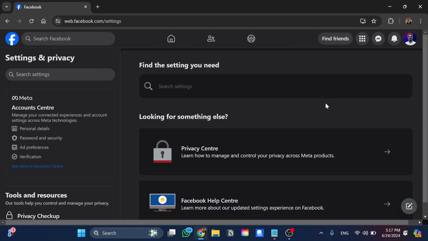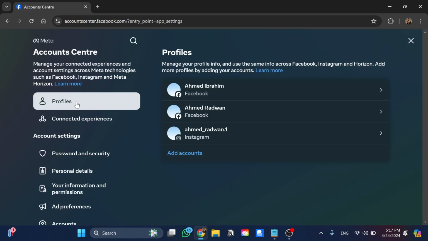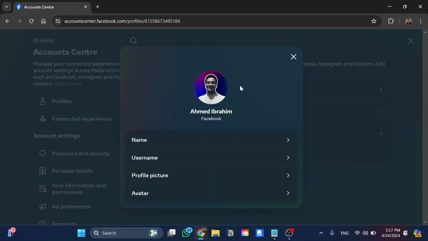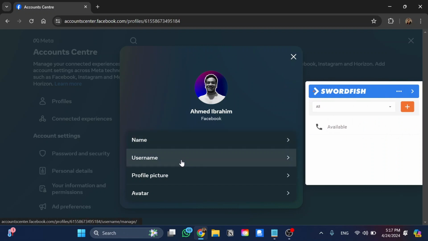And when I'm directly here, I'll go click on the meta section, just click on it over here, and it'll be directed to a new page. And so from here, I'm going to choose my profile, one of these, which is going to be the first one. I click on it, and then here we have username, password, profile picture, and avatar.